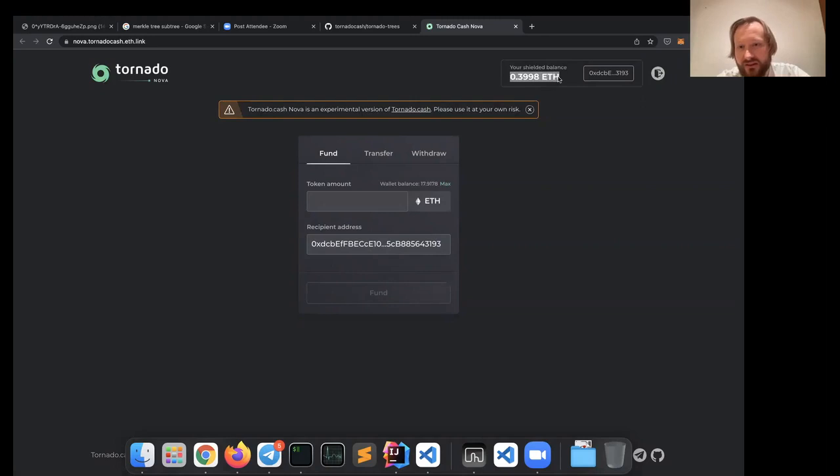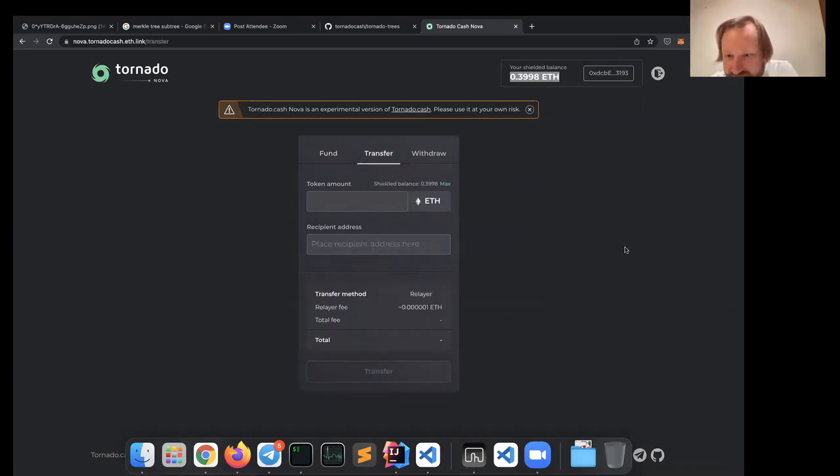Okay, so our deposit went through and the amount is updated. So this worked. What if I send a transaction to L2 and withdraw it again?